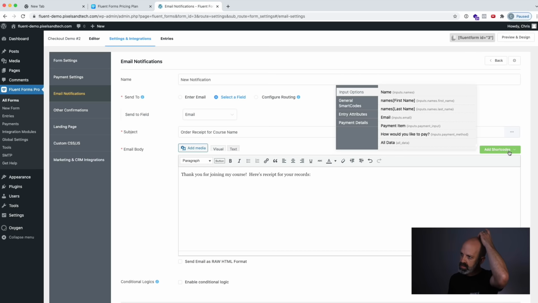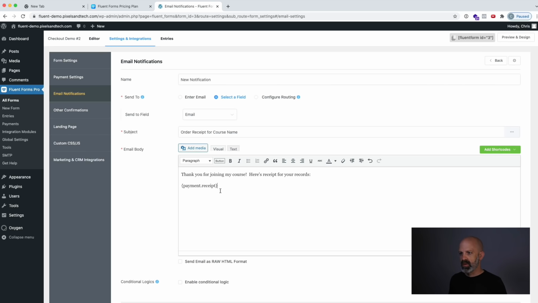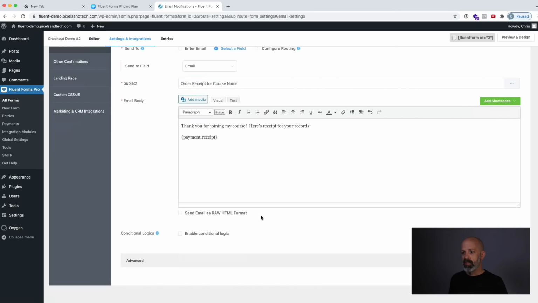And add short codes. So what I'm going to do is down here under payment details, payment receipt is what I want. And so this short code is going to render what they bought. So the name, the price, and if it's a subscription, it'll show like subscription details, that sort of thing. And really that's it. In my opinion, that's all they need for a receipt, is to know what they bought and how much it cost and who they bought it from, which all of that will be rendered within this short code. So that's all we need for the email notifications.